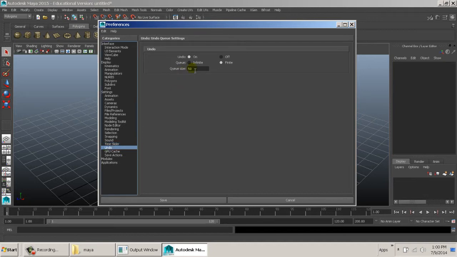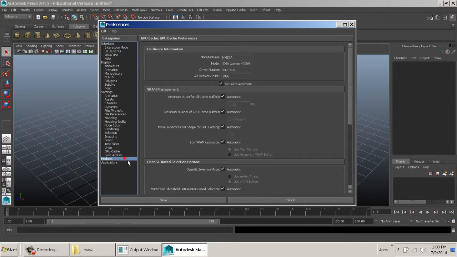My undos. As a beginner, you may want to go as high as 200. Mine at 50 is perfectly fine. I typically don't have to go back any more than 50 undos. There is an infinite setting here. I definitely recommend you don't use that, because it'll just bog your machine down. So finite, 50, voila. Everything looks good here.